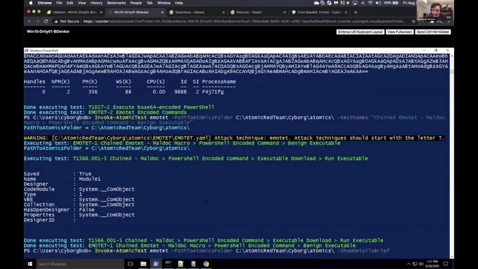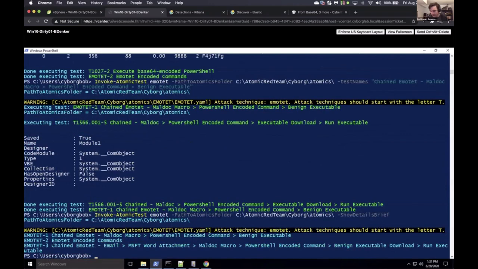Hey, we got another question that I think I know the answer to, but I'm going to ask it anyway. Do you have to have Word installed for these tests to work? Yes. So that's actually a great point.